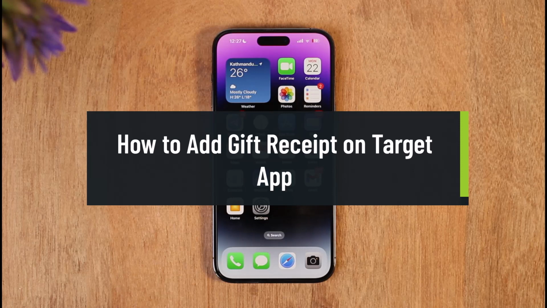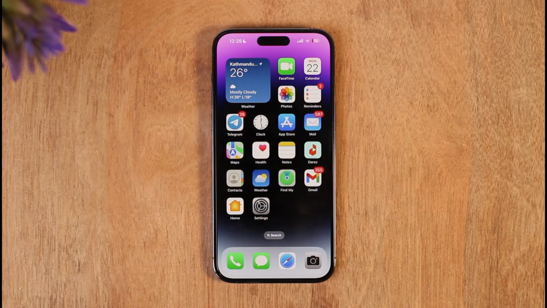In today's video I'll simply guide you on how you can add a gift receipt on the Target app, so make sure to watch the video till the end.